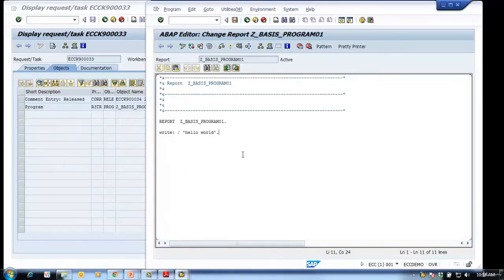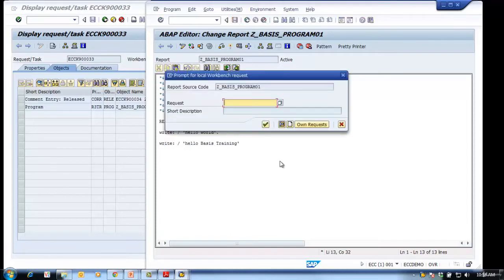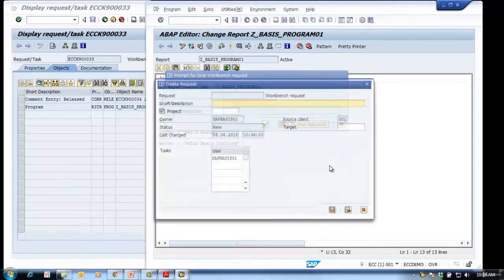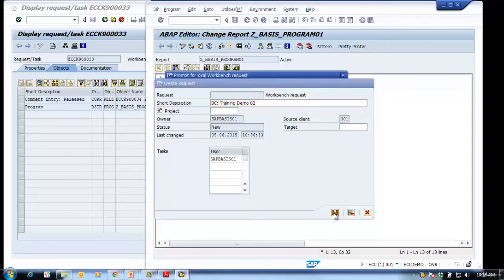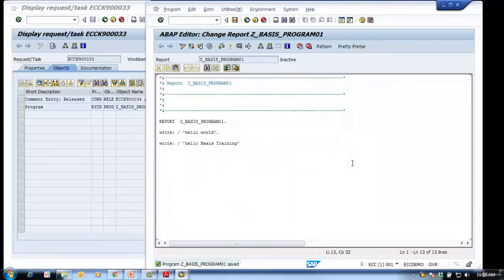Now if I go to this user and go to change, now we can modify this. Say WRITE hello, this is training. Now I save this. Now this particular change is asking me to save it. Either you can save it in an existing request if you have one, or if you don't have it, let's create a new request. Let's say BC training demo 02. Save it. Okay, now we have saved.